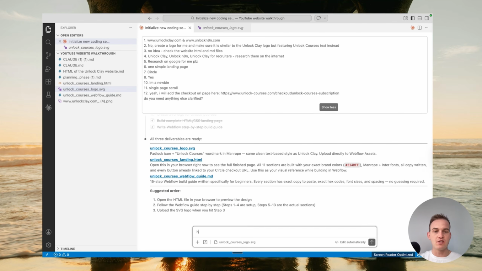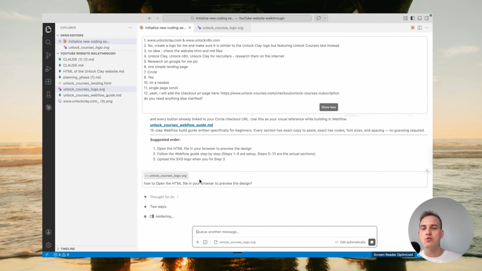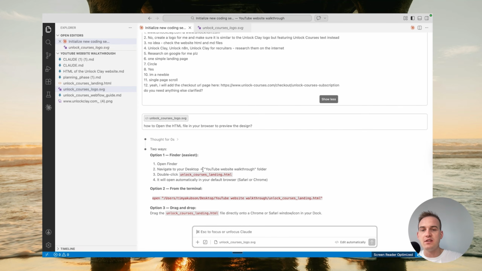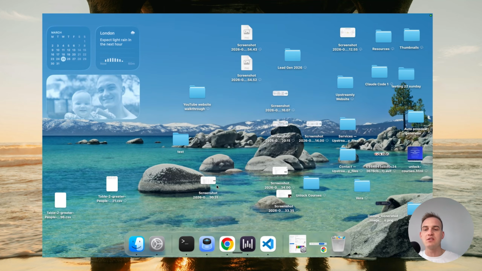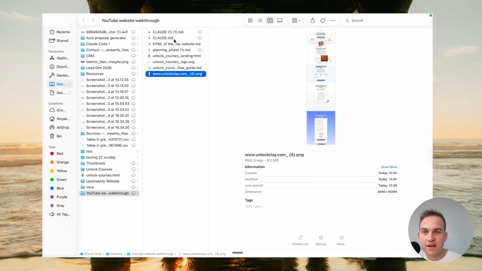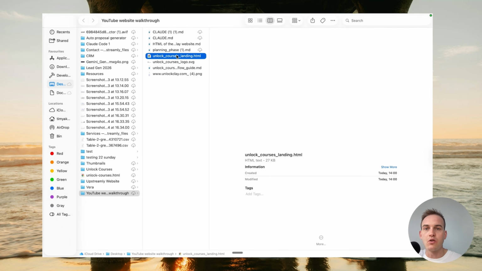And in this case, I'm just going to ask how to open that, because I have no idea how to actually open it. And it will say open Finder, navigate to your folder on your desktop. So I'm going to go to Finder, and then over here, I should be able to see Unlock Courses HTML.